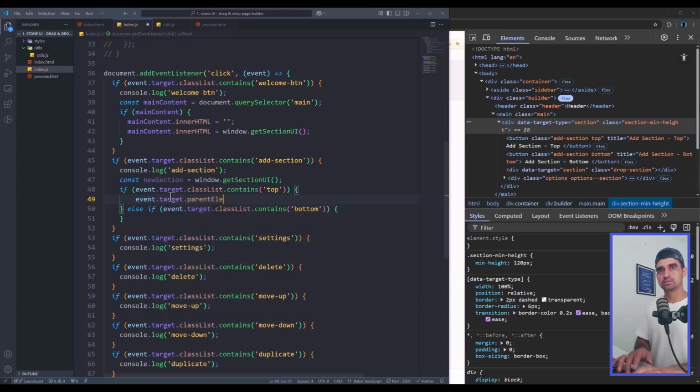event.target.parentElement, then add adjacent element. This is the function we will call. And then I think the spelling mistake, it is insert adjacent element.